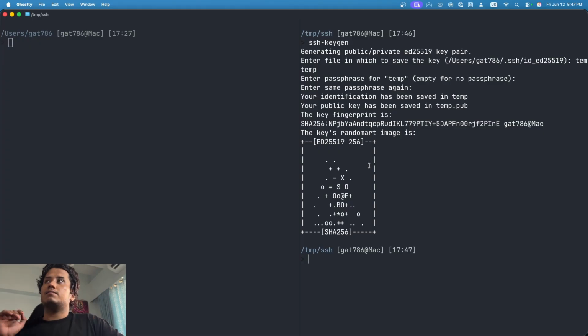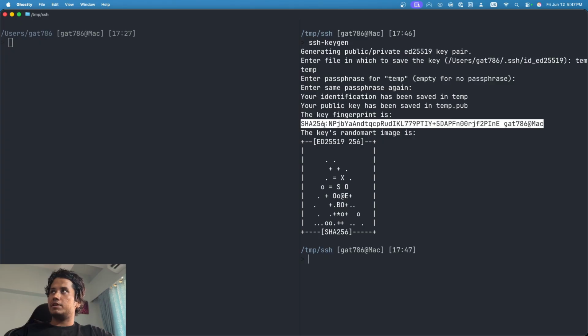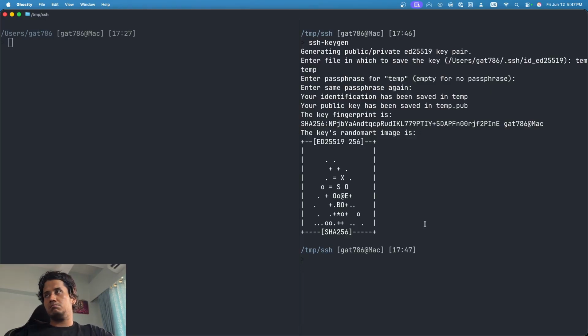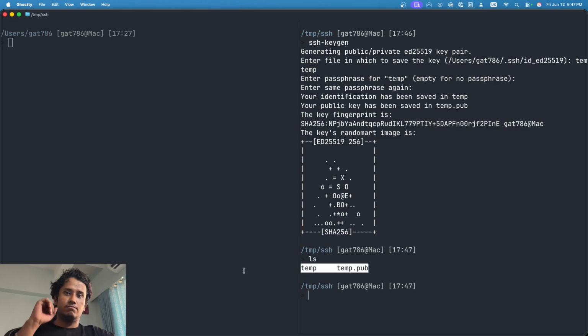That is it. It took some time and it created the key for me. It also printed out a fingerprint of that key. Fingerprint is like the identifier for that key, and then a random art. I don't know what it means. If anyone knows, you can share it with me. If I do ls, that is list the files it created, you can see that it created two files. One is temp and the other is temp.pub.